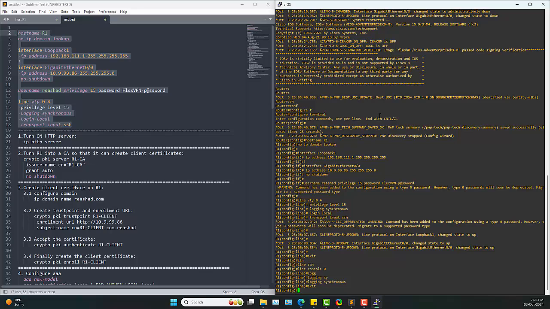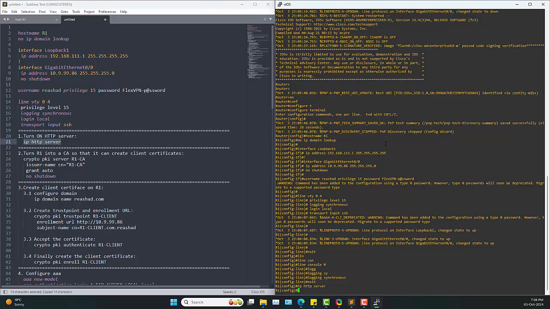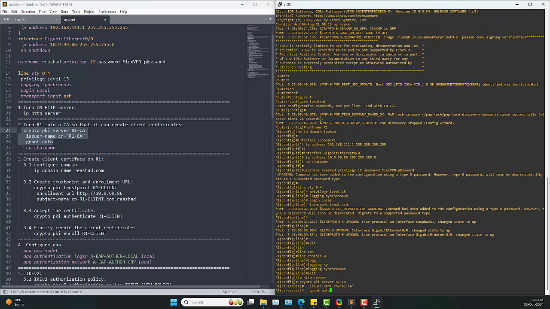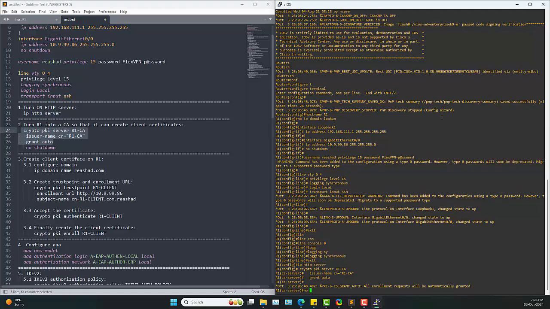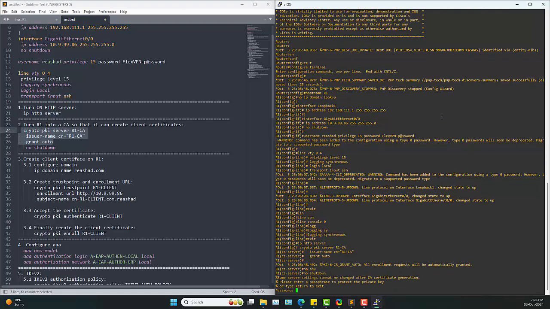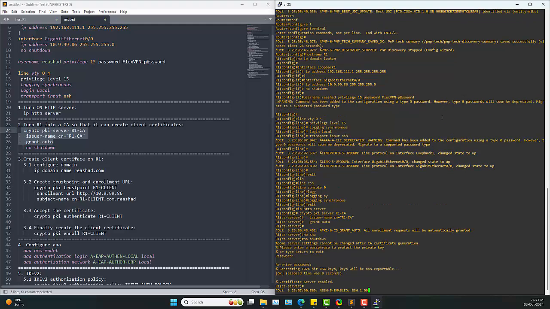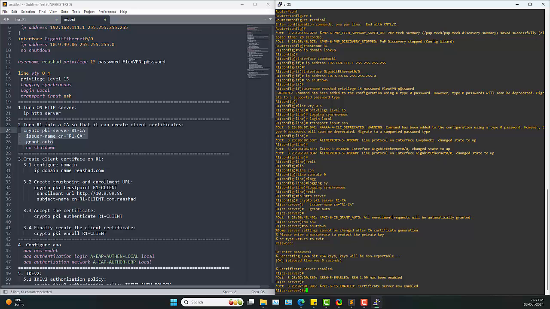synchronous. Okay, so first thing you need to do is to enable HTTP server on this router. It is required so that it can act as a CA and also validate a client certificate. This command will turn R1 into a CA, Certificate Authority. Do no shutdown, asking for a password that will protect the CA certificate. Exit from here.